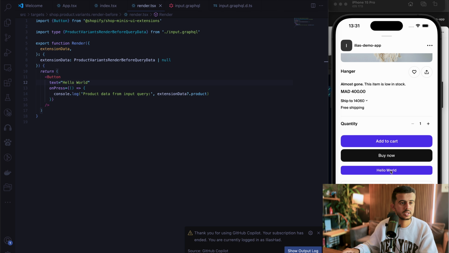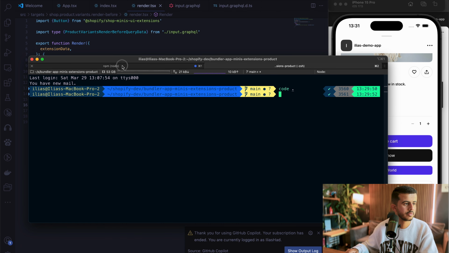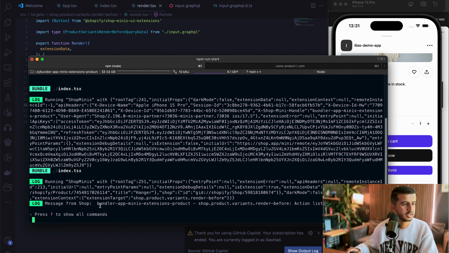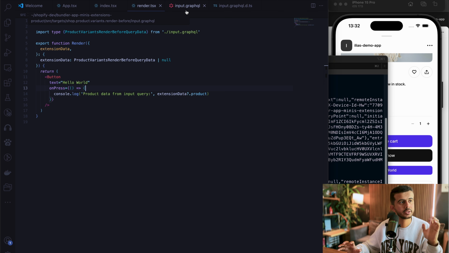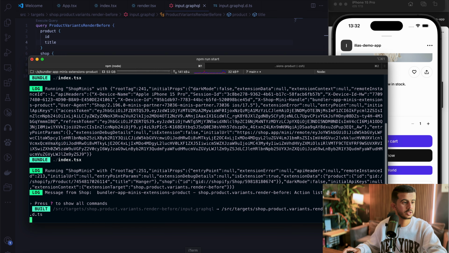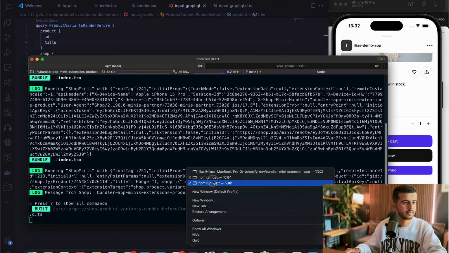So currently, as you can see, it's hot reloading and it's showing right now. Also in the console log, we can see the message right now. This is the actual input that we receive from shop. So we have the shop, the product ID and title. But in our example that I showed you previously in the first part of the video, we'll be querying the bundle for each product.